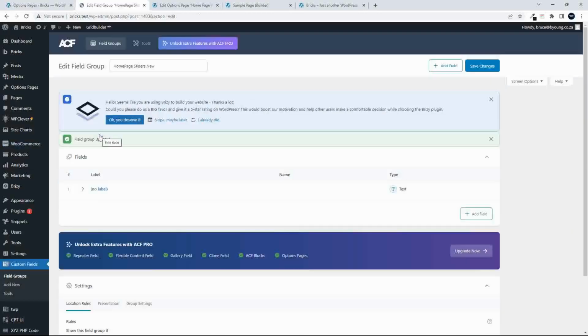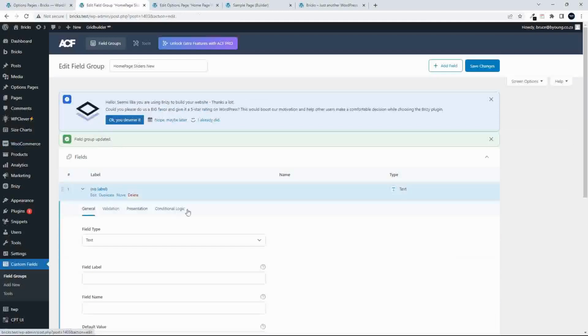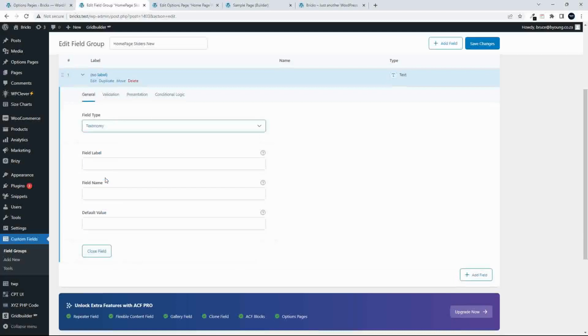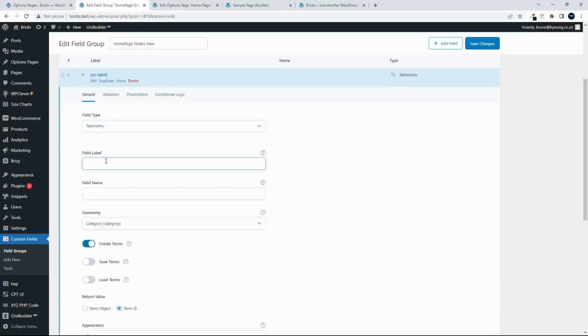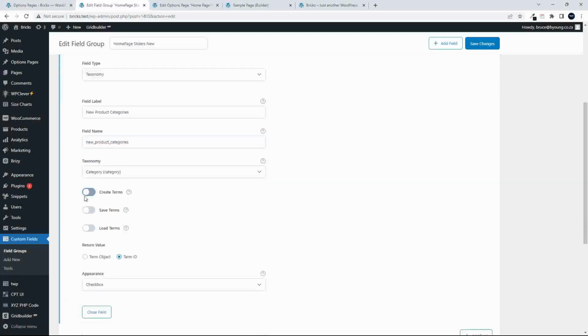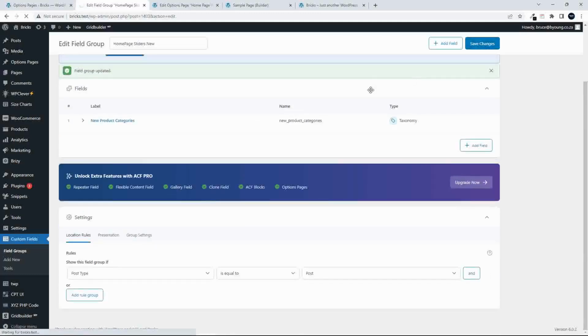And then we need to create a custom field. So we're now going to create, we're looking for a taxonomy field type, and we'll call this new product categories. We don't want people to create terms. We do want to save the term with the post, and we do want to load the terms, and we do want to return the term ID. So those settings done, we'll save the changes.